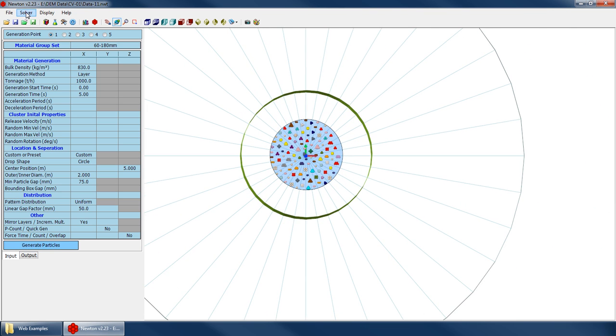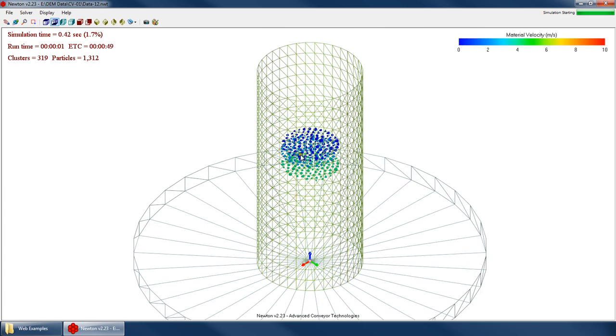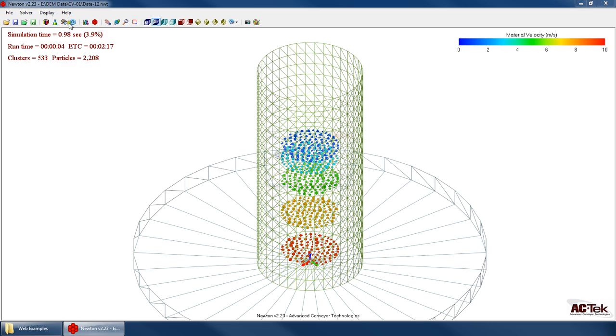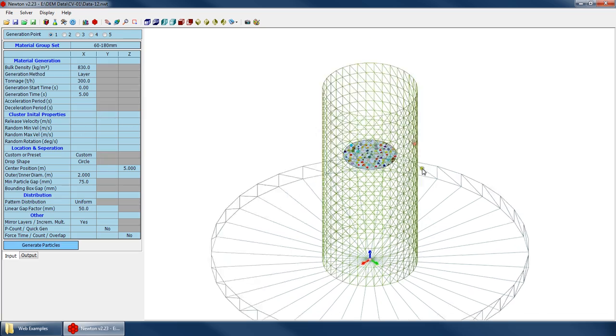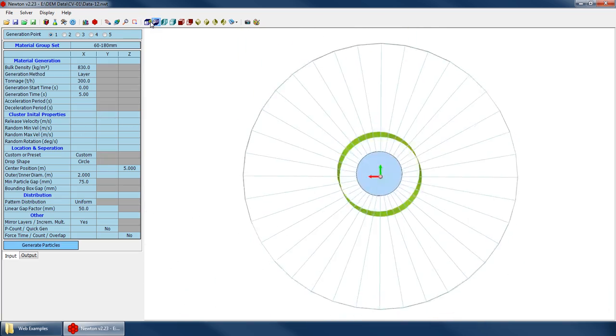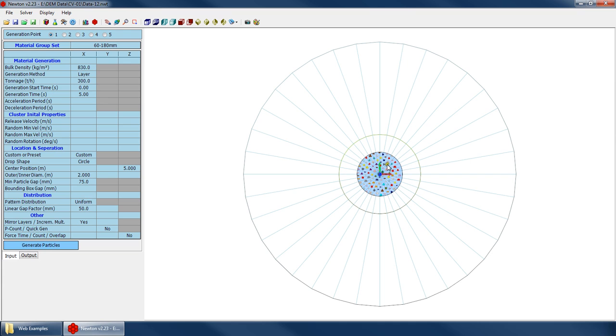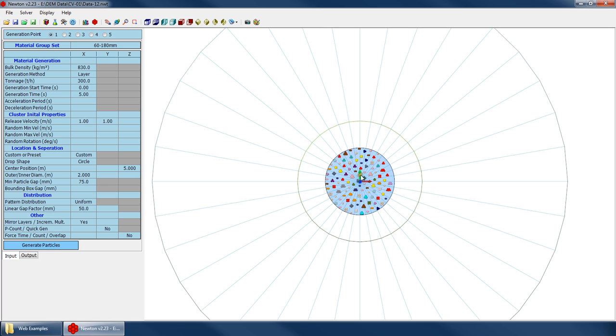Now if I go ahead and run this, obviously we generate these layers. Nothing special. I actually want to decrease that tonnage. Let's make it 300. But what if we wanted to give this material an initial velocity? Maybe I want to throw all this material into the corner here. So I could say, well, let's give it an initial velocity of 1 by 1. So now all this material is going to start out moving in this direction with 1, 1, 0 velocity.